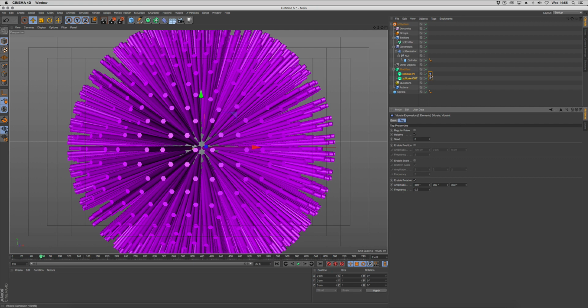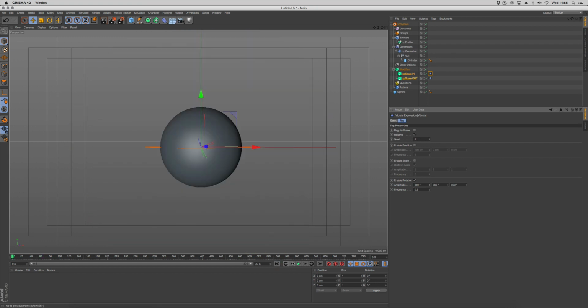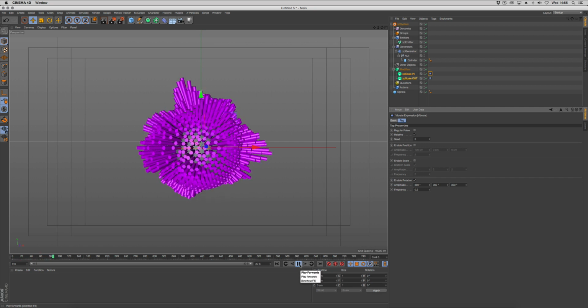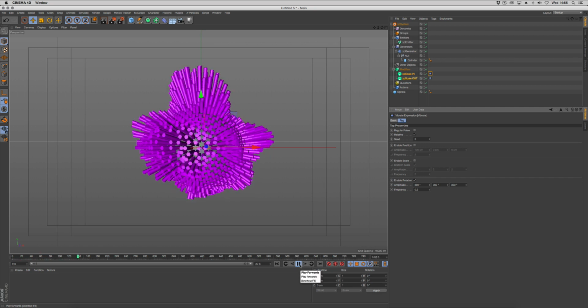We want to select one of the tags to offset it, so we're going to select the N. We're going to change the seed to about 3. That means there's going to be a slight offset between each of the rotations. Then you can see we've got the effect where the particles are going in and out based on the noise.